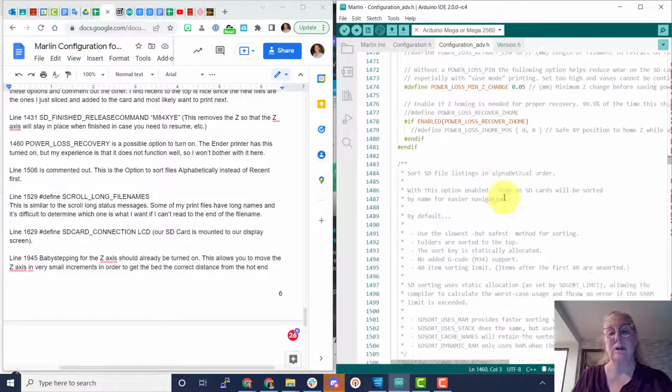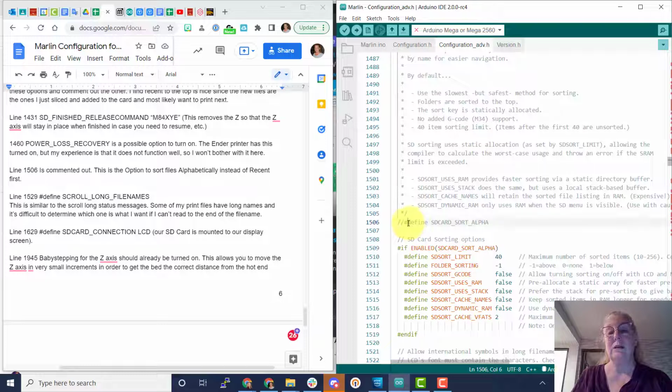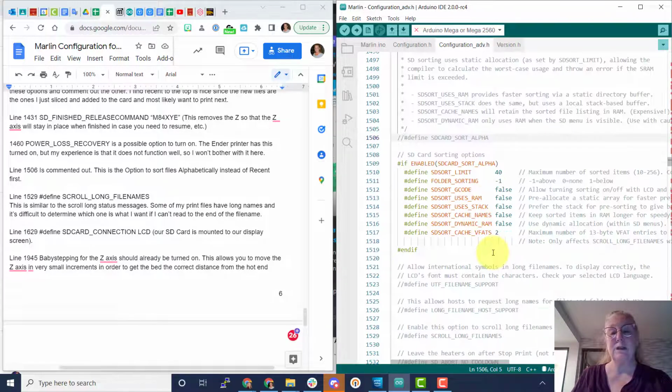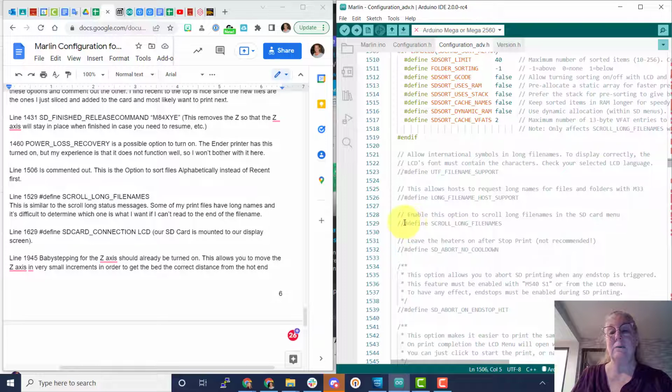And then we go to line 1506. That one was the SD card sorting by alphabet instead of by recent first. Again, I'm going to leave this commented out, but later you can always come back and change that if you need to. We're going to go down to 1529. And just like it was nice for the status messages to scroll, we're going to scroll along file names. I found it hard sometimes when I had long file names. If I couldn't see the end, sometimes that's where I had like update 1, update 2. And so I needed to be able to see which file name was which. So we're going to turn that to scroll.